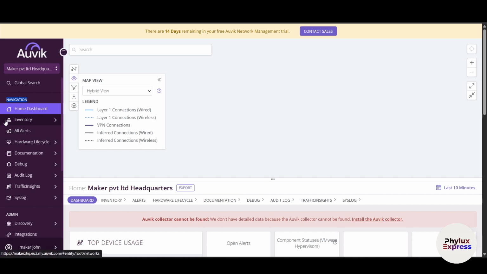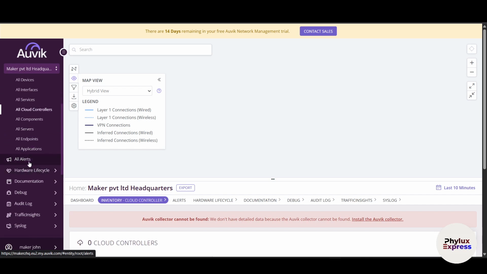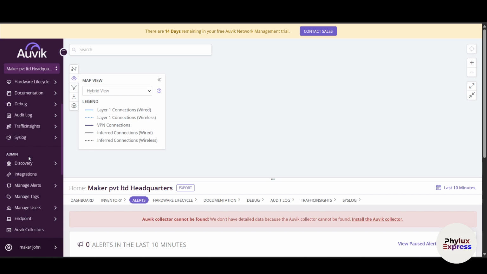If you go into inventory, here you can list all discovered devices, routers, switches, and also firewalls. It includes detailed device data. As you can see, all devices, all interfaces, all cloud control. So you get the idea. Now let's move to all alerts. Here you can see real-time and historical alerts for issues like outages, high CPU, or failed backups.